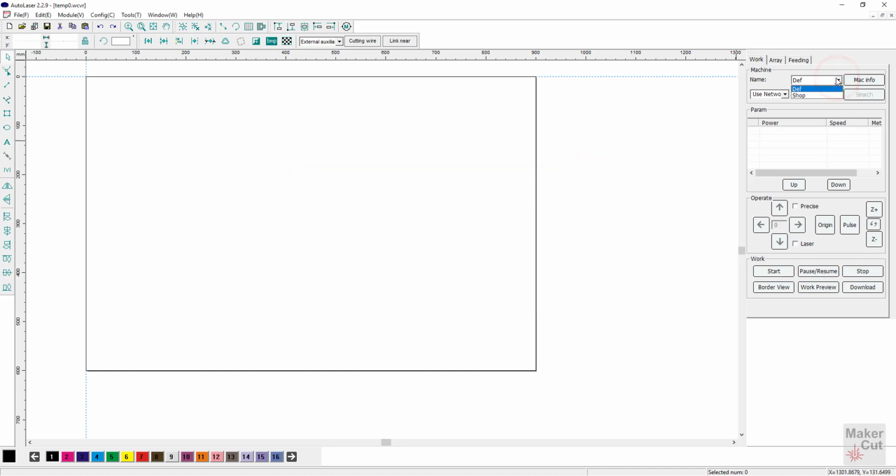Come up here, we now see that we have two machines set up. We're going to select the shop machine, then come here and click use network. Now I have my machine on and it's already configured, so this should come up and blacken up. So you can see we have valid communications to this IP address from Autolaser. It's really that simple to set up the IP configuration.